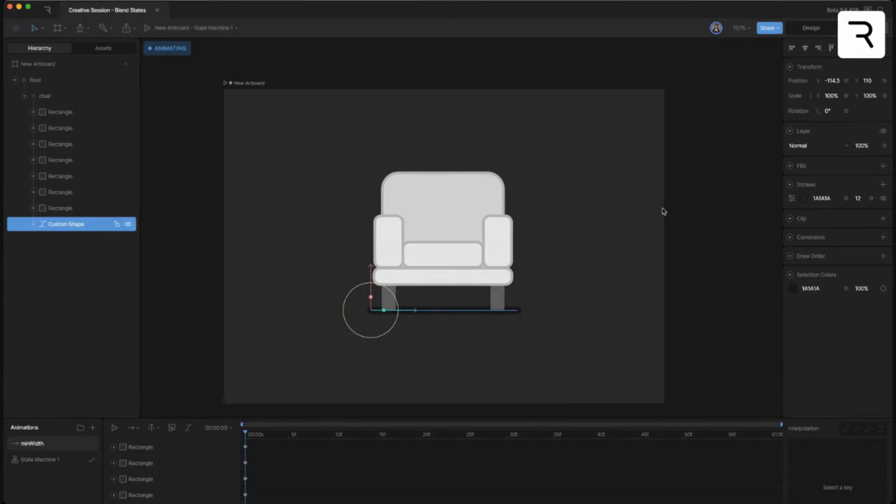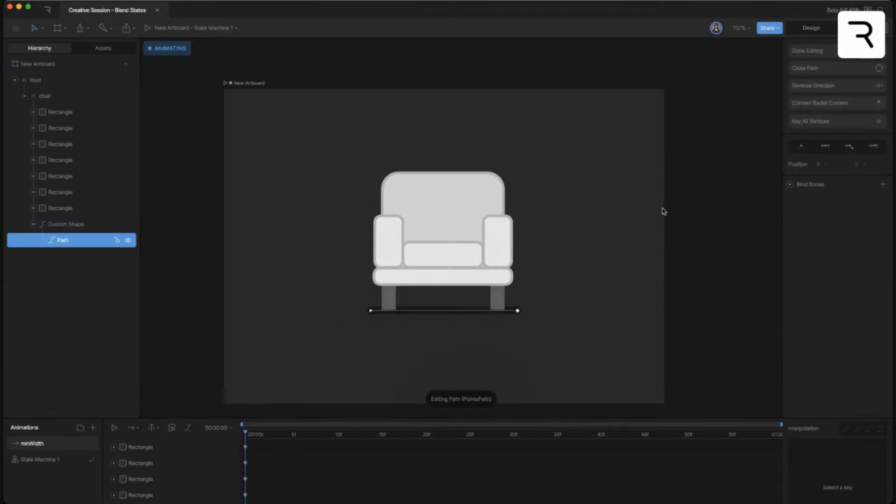And for this, we could do a trim path, but one thing we can do is actually key the X position of our vertices too, which is something you can do if you want to modify the shapes a bit more as you're building these timelines for your blend states. So we've got our min width, and then we're going to duplicate this, and we'll call this max width.